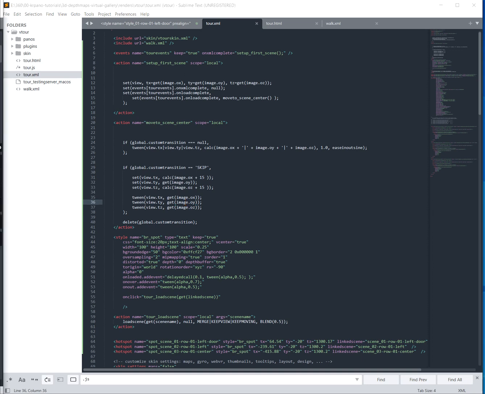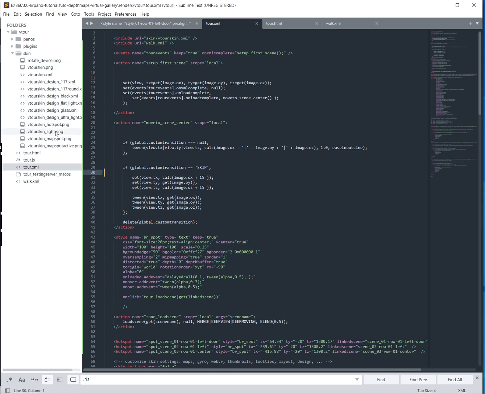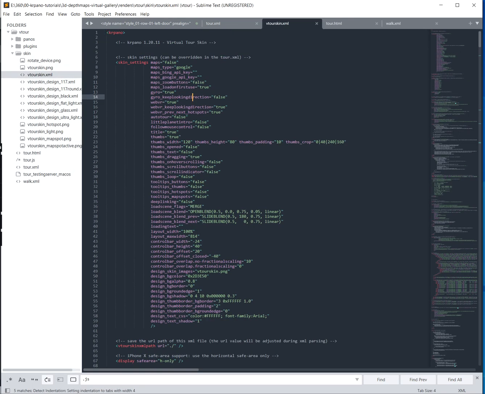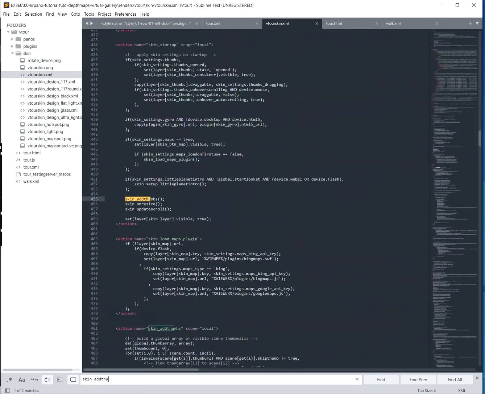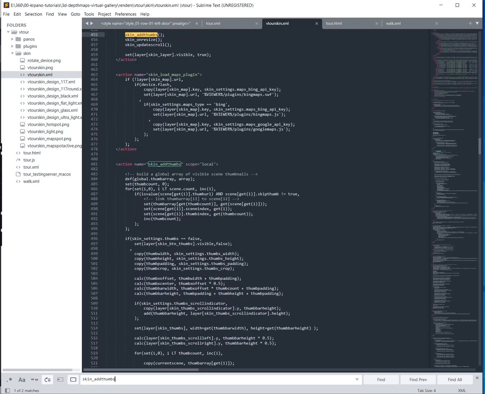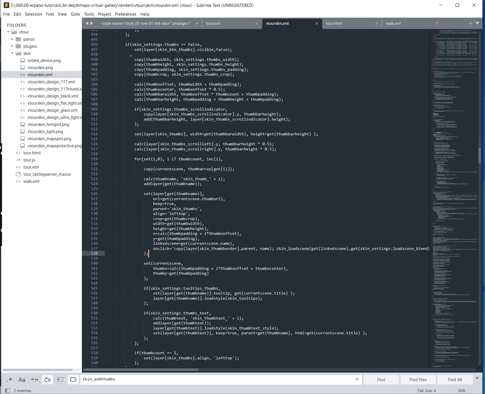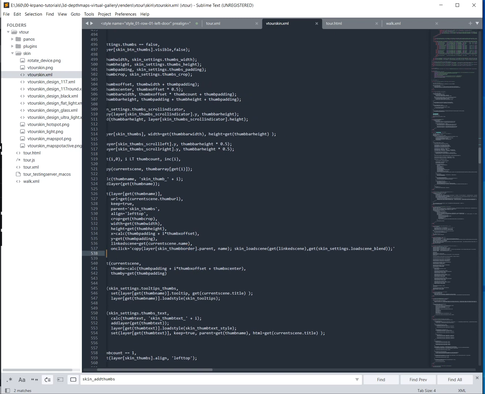in order to use this, we're gonna look for the action that does that. So in skin, add thumbs, you're gonna see an on click here somewhere. So this is what gets called every time you click that thumbnail. So I'm gonna add a trace here, so you just see what happens. Test.